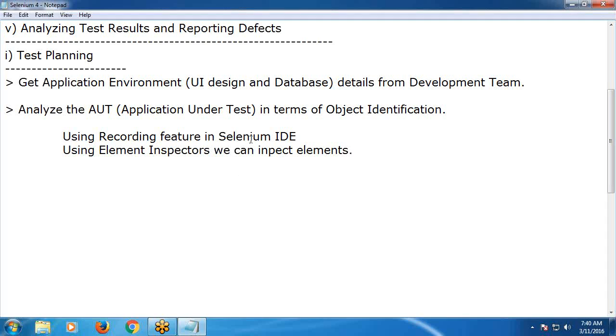Say element inspectors depend on the browser. If it is Mozilla Firefox, you can use Firebug, Firepath, external plugins you need to download and install. Next, a Firefox built-in feature is there.